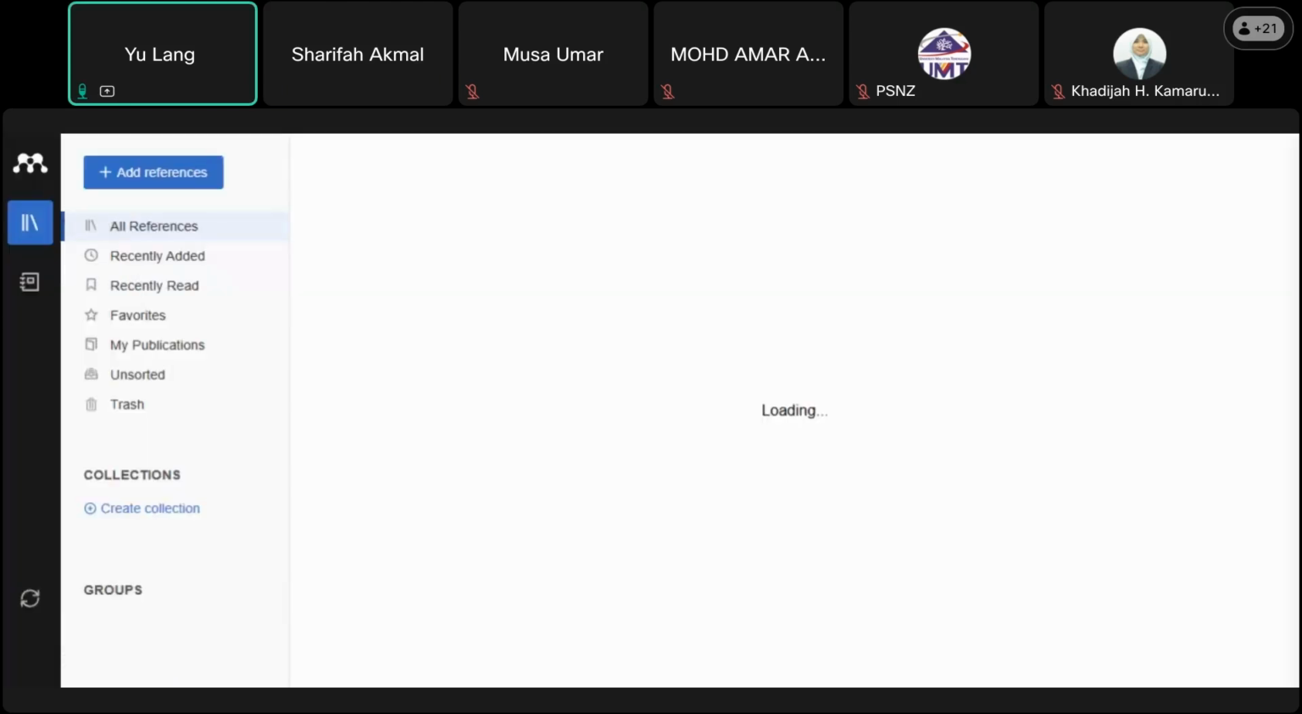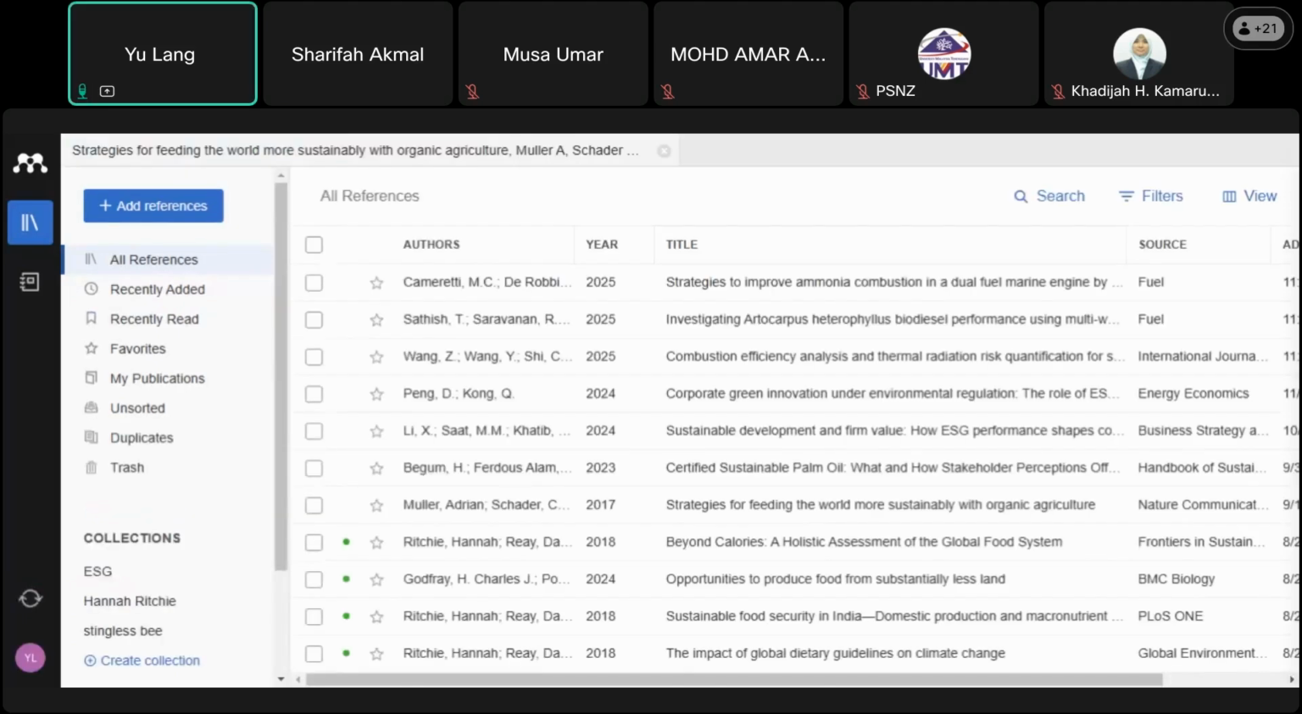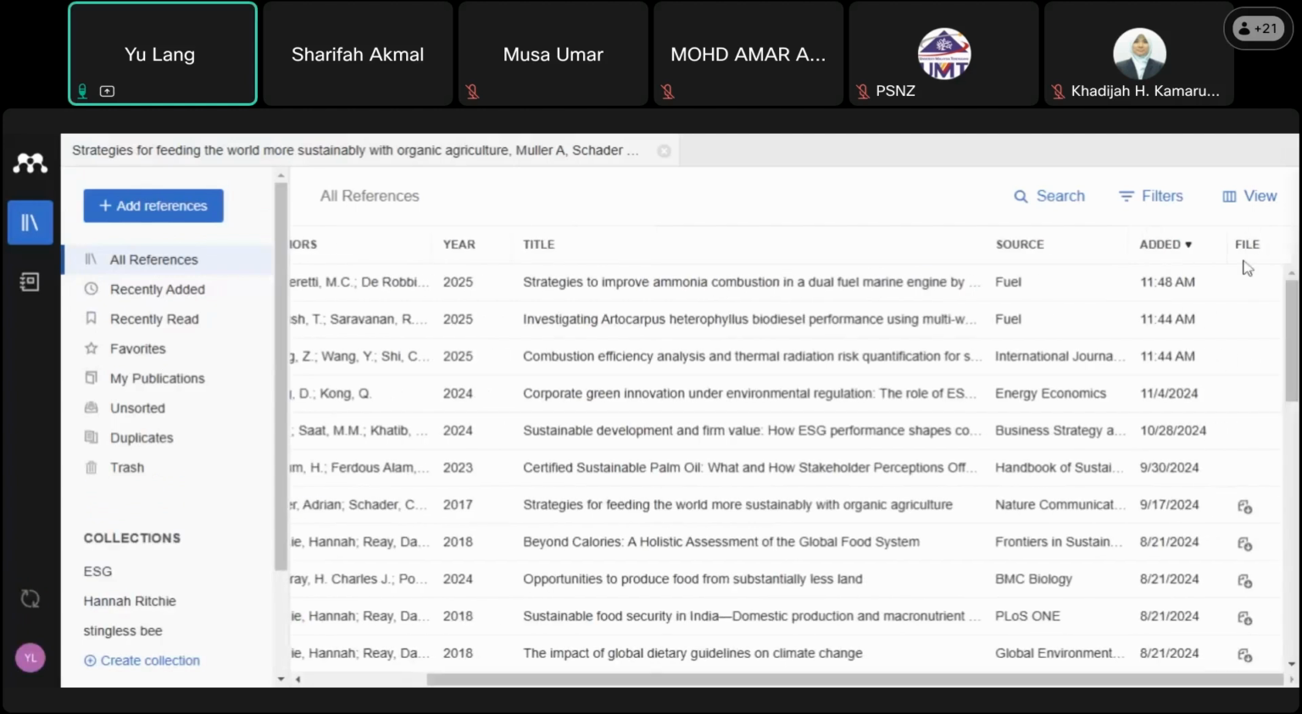So now I just want to check on my Mendeley library whether the latest, which is the open access article with the title strategies to improve ammonia, has already been added. Let's check whether there is a PDF. No, also no PDF.